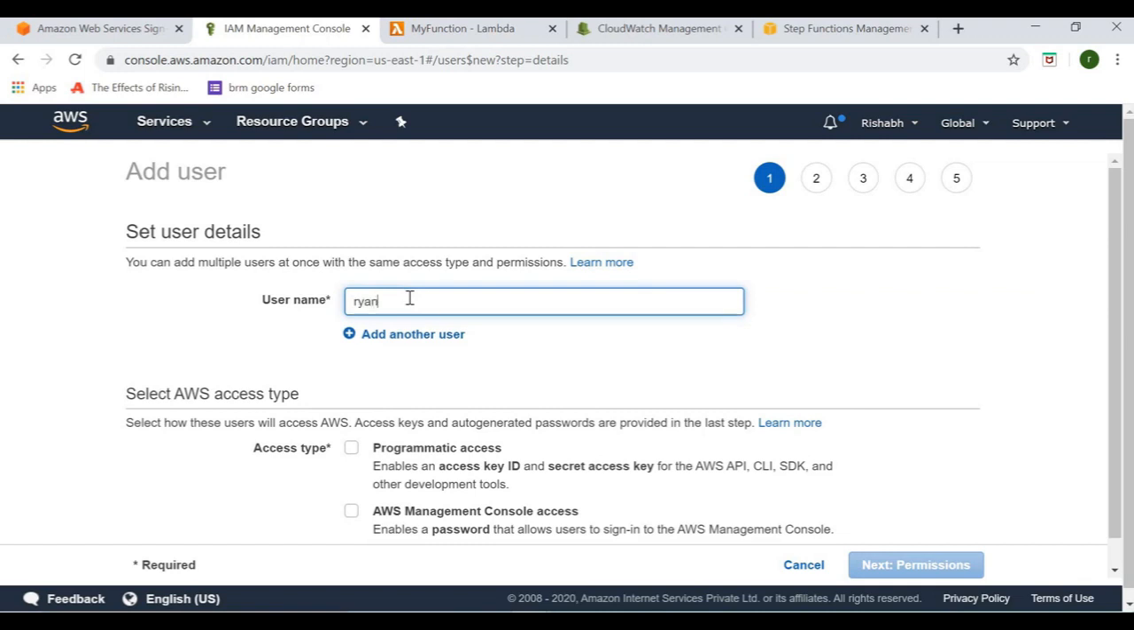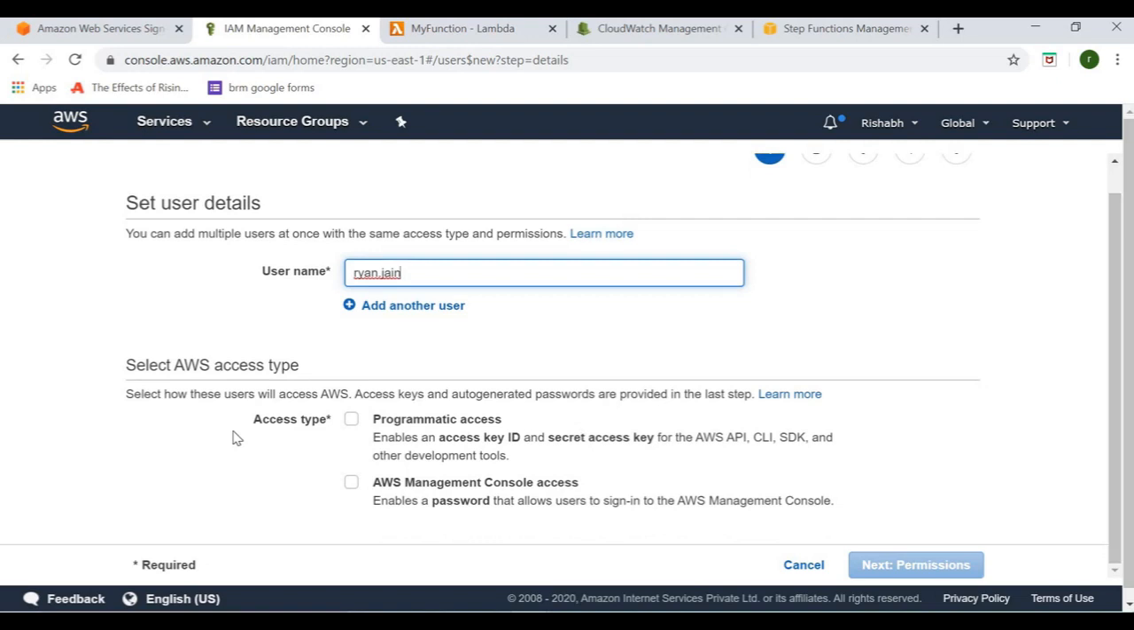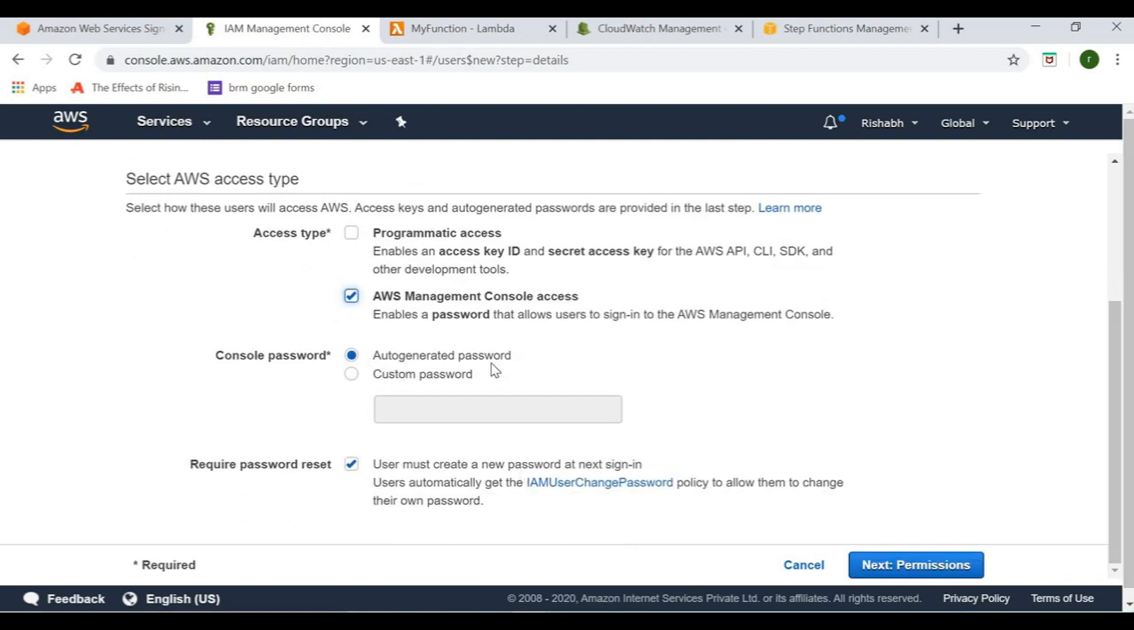Let's say the username is Rayan Jain. What type of access do I want to provide? Do I want to provide programmatic access or console access? Programmatic access means they want to access using an SDK, an API, or the CLI. And console access means they can open the browser, open the AWS website, open the AWS console and use it. So I want to provide console access. For the password, it could be auto-generated or a custom password.